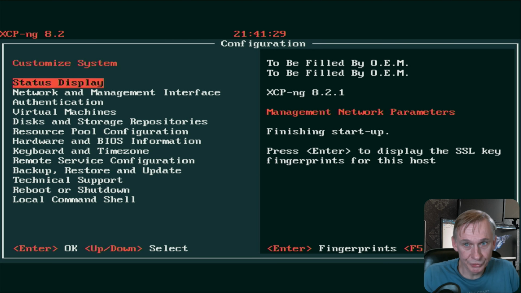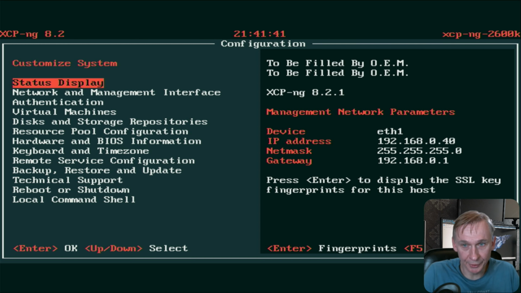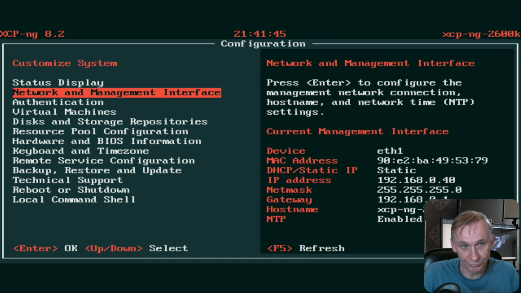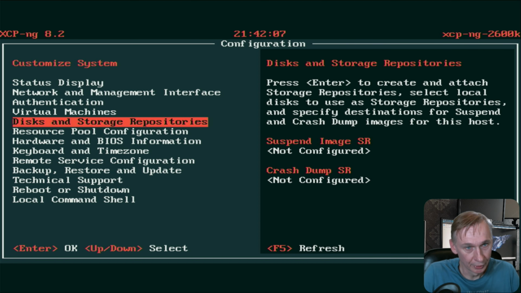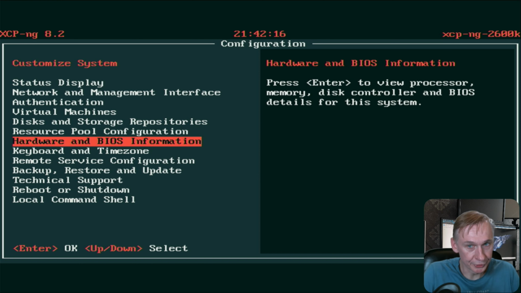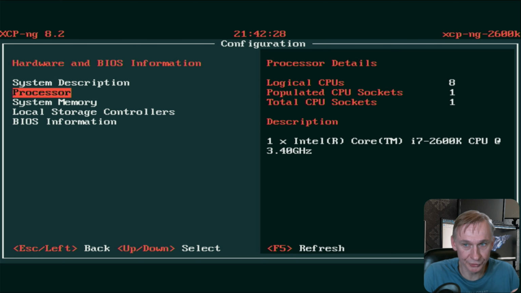Okay, so this is the screen that you have on your console. Status display, you have the network configuration, network and management interface, authentication, virtual machines, there are none on it. Disk and storage repositories, there is nothing configured. Resource pool configuration, either one. Hardware and BIOS information. You have to press enter to view all the other stuff that's important.